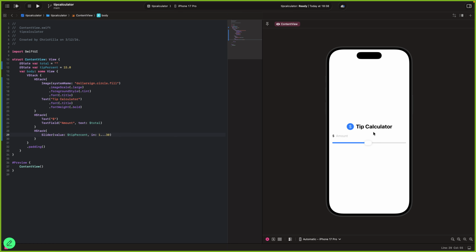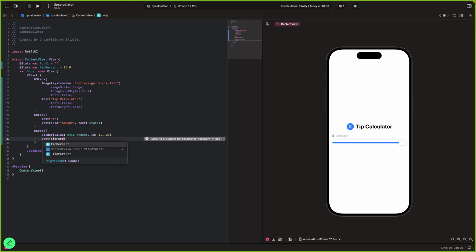There you go. So this is the slider. You're gonna be able to drag it out, and you still don't know from where to where because you don't have the text, right? So that's why we're gonna show right now the amount of tip that we want to calculate. We're gonna do this pretty simple. We're just gonna write tip percent, and it's gonna show it right next to the slider since it is inside of an HStack.